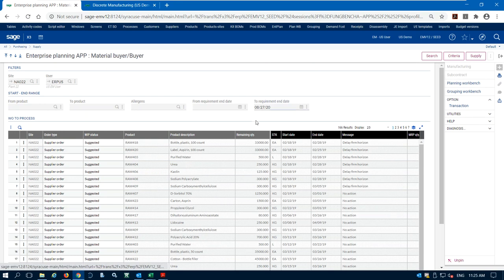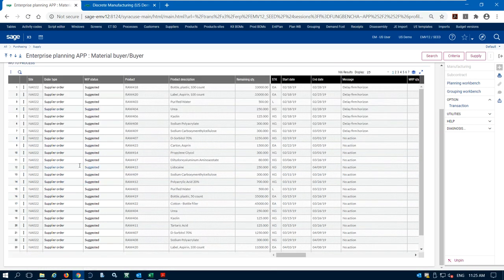And now I close this and I'm back in my MRP results, and that product at 411 is now gone. It's been converted from a suggestion to a firm. So I kind of worked through this list determining what I want to do.